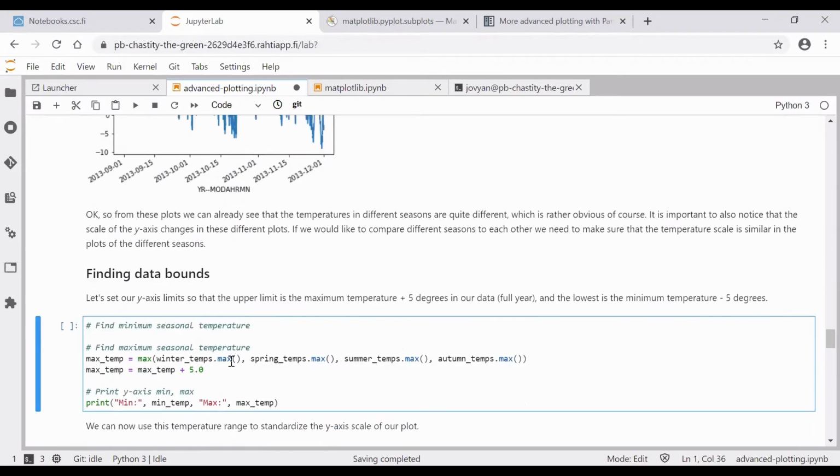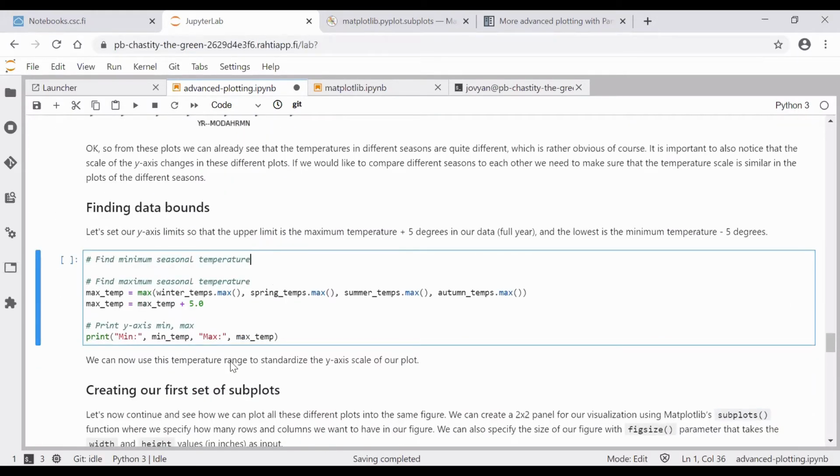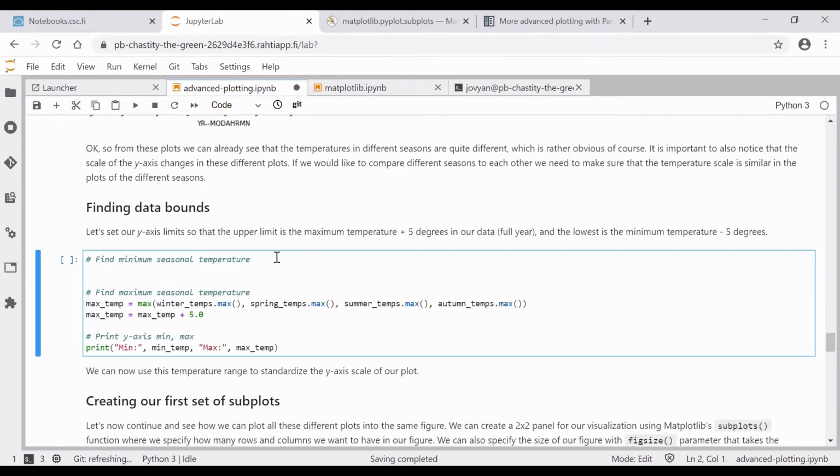But when plotting data, it would be nice to have a standard y-axis to be able to compare the data, so that if we have plots next to each other, the values go logically when you visually compare the data, even though the data is in separate plots. So for that, we want to find data bounds, the maximum and minimum limits for our axes, especially on the y-axis, because the time range is now the same in all of these plots.